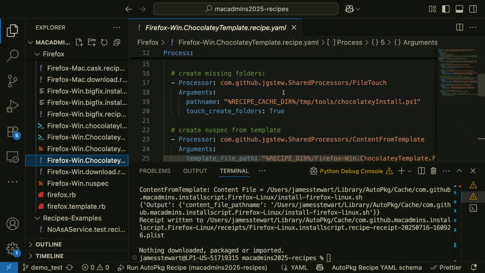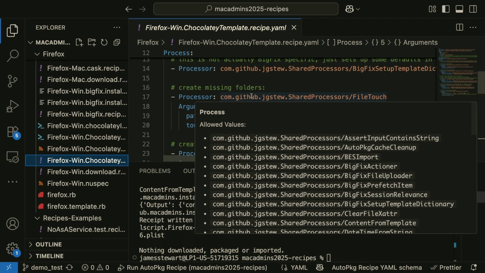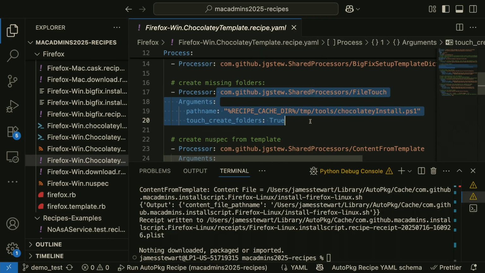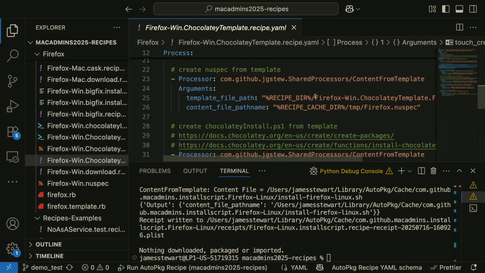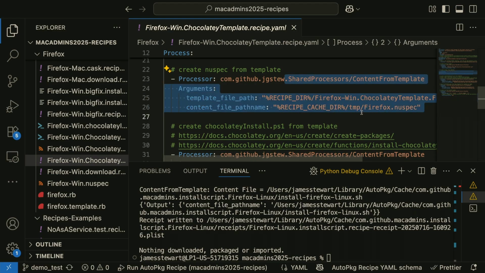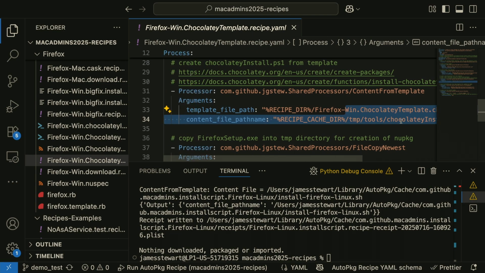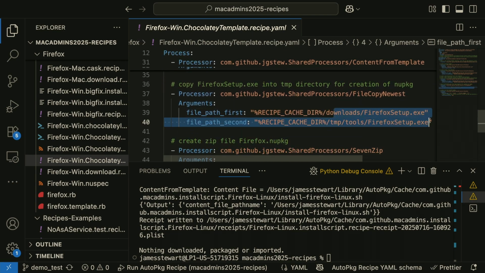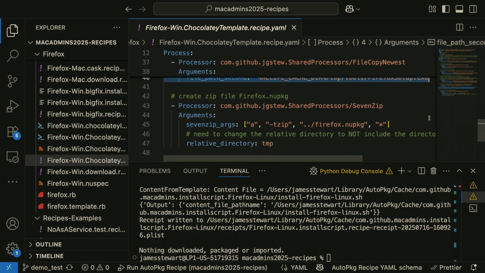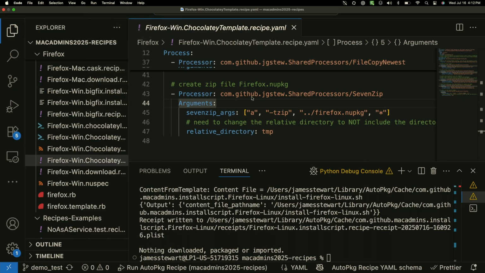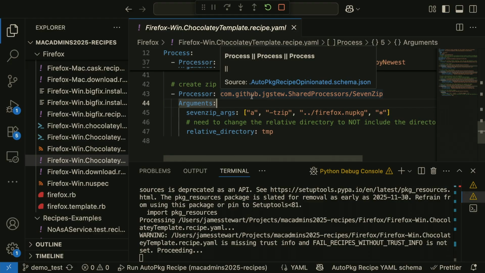Instead, I'm using this templating process, and this is creating a folder structure. Then I'm creating the Firefox new spec from the template. Then I'm creating the chocolatey install from the template. And then I'm going to copy the actual Firefox installer binary into the chocolatey package. And then I'm going to use 7-zip to actually build that into a chocolatey package. And so if I run this, it's going to do all that for me, which is great.